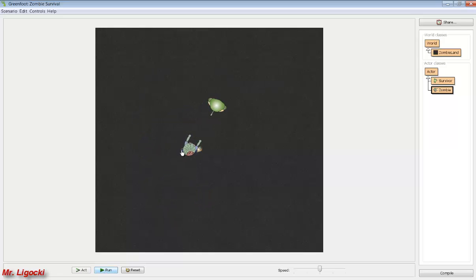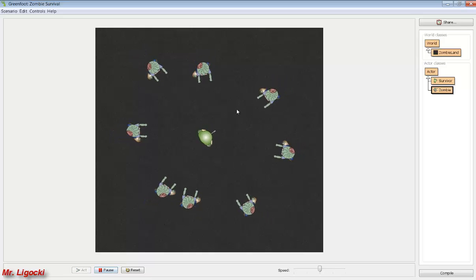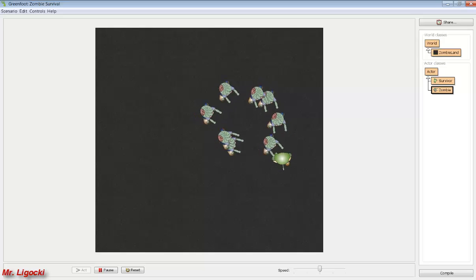What's really nice about object-oriented programming is that that's what all zombies do. So if I dropped a whole bunch of zombies on the screen, no matter where they are, they're going to turn towards the survivor and move towards him. So I press run, they turn towards him, and they move. So that's how you can make zombies chase your survivor.